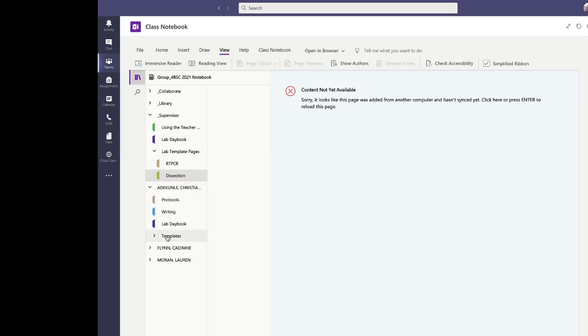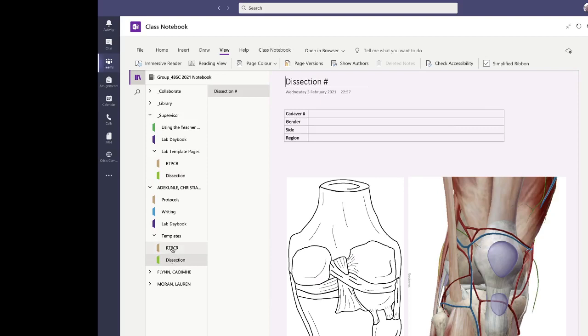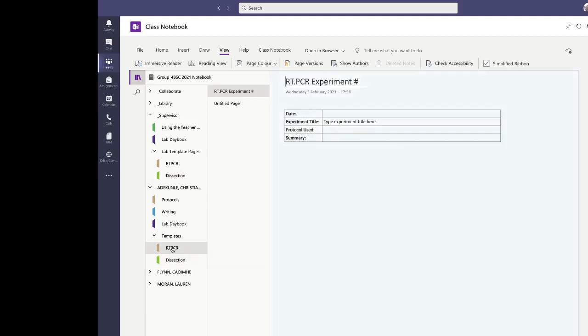Going here to look at the student, she still has her templates folder. This is what a dissection page looks like. This is what the RT-PCR page looks like. So she has both copies.